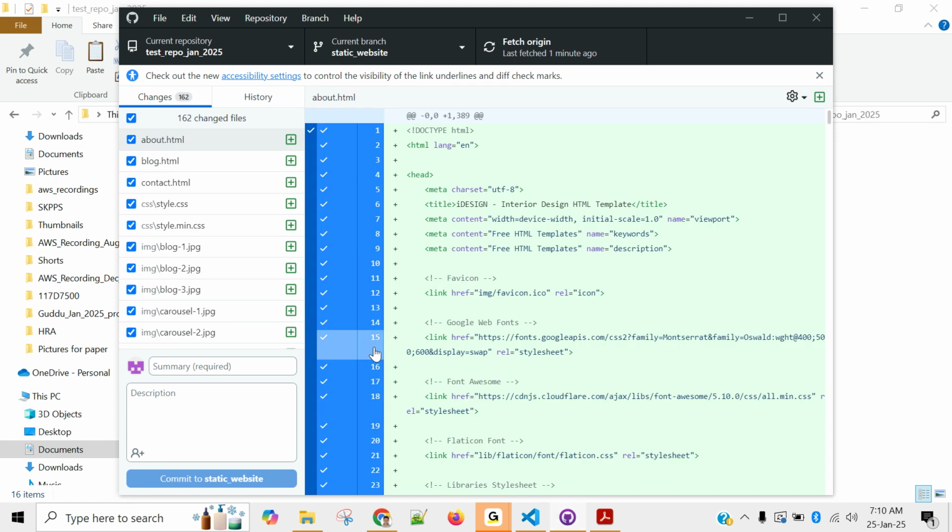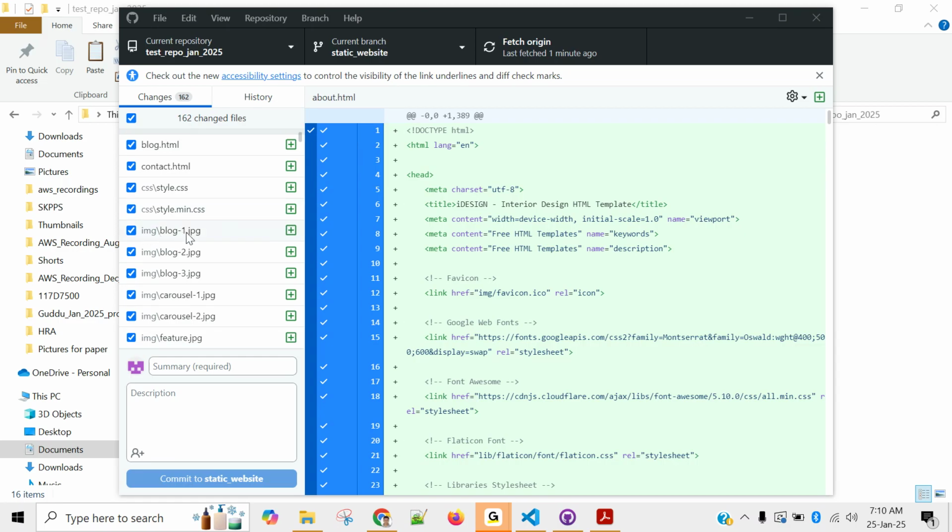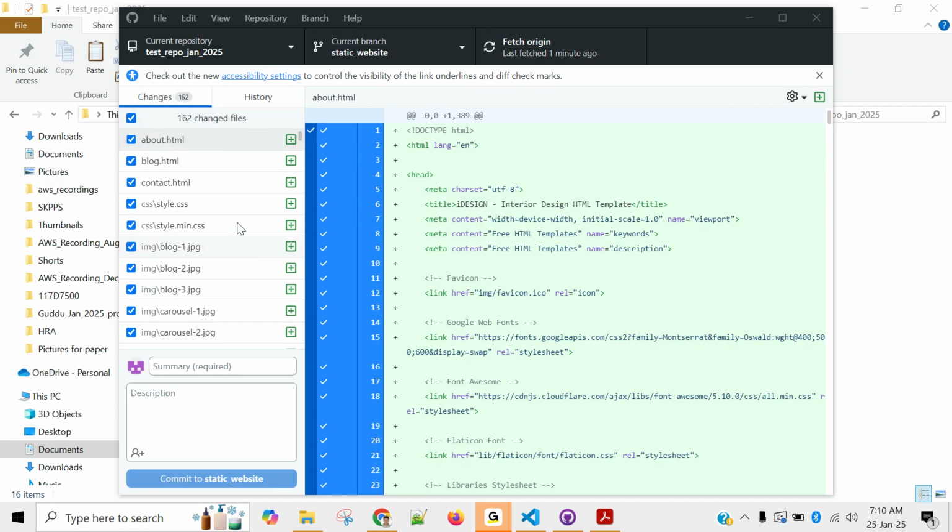It will show everything. You see now, right? It's showing everything, file, folder, everything. IMG underscore something something. 162 changed files. Total 162 files are there. Definitely not possible to upload manually, right?